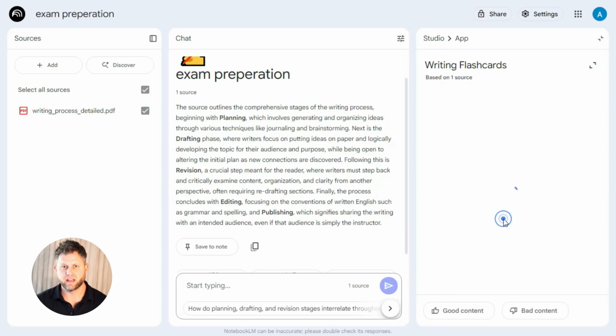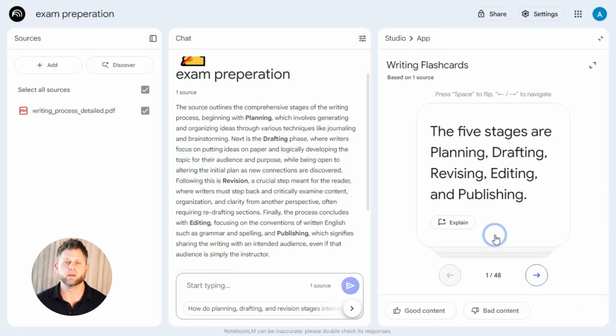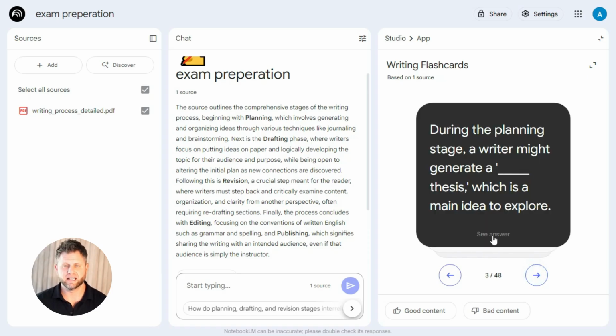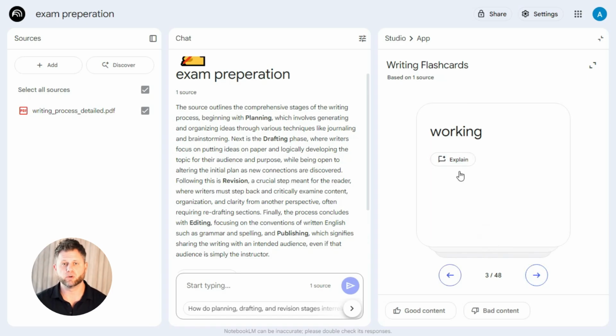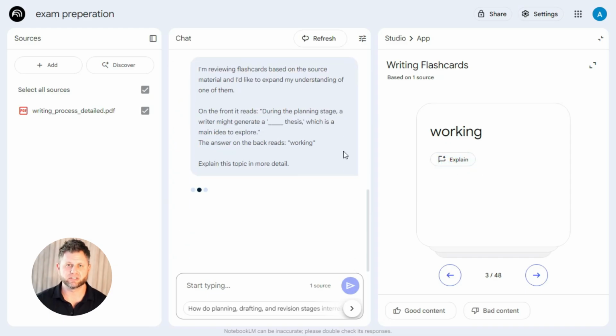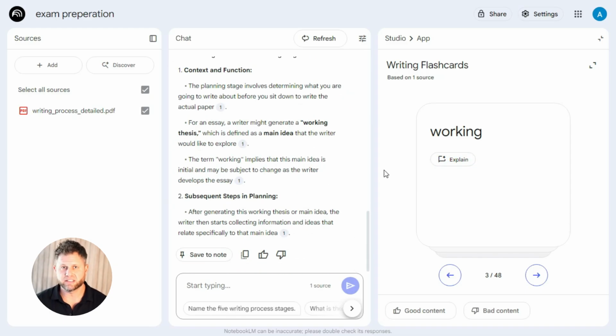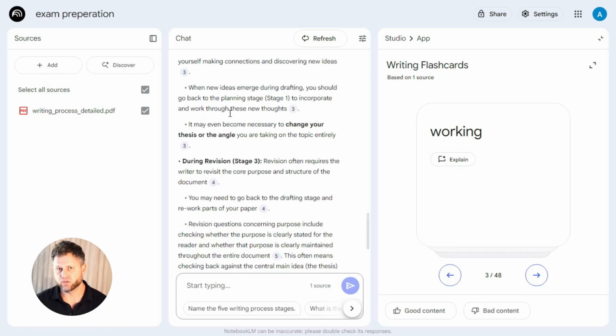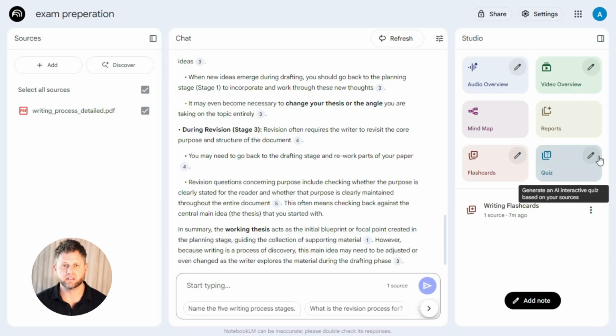And boom, 5 flashcards ready to go. You can flip through them. Front has the question, back has the answer. But here's what makes this insane. See that explain button? Click it. NotebookLM gives you a longer explanation with citations. So if you don't understand something, you can dig deeper right there. No more Googling, no more hunting through your notes. It's all right there. Now let's talk about quizzes.